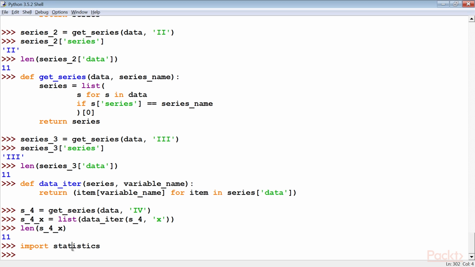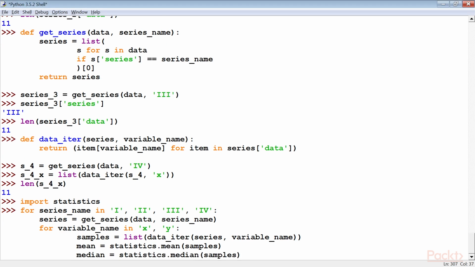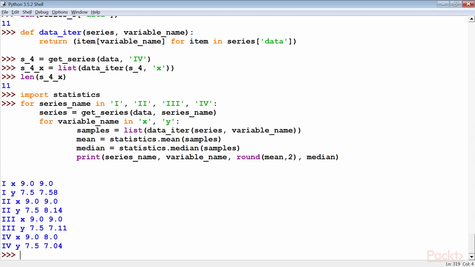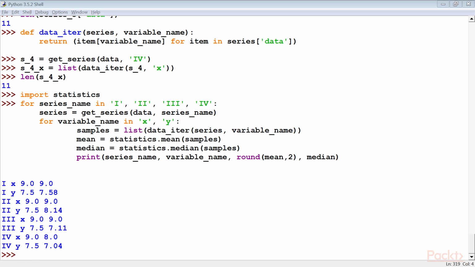Next, to compute the mean and median, use the statistics module and write these commands. So, we define the samples, mean, and the median and use the print function to display the values. This uses get_series and data_iter to select sample values from the one variable of a given series. The mean and median functions handled this task nicely. There are several variations on the median calculation that are available.